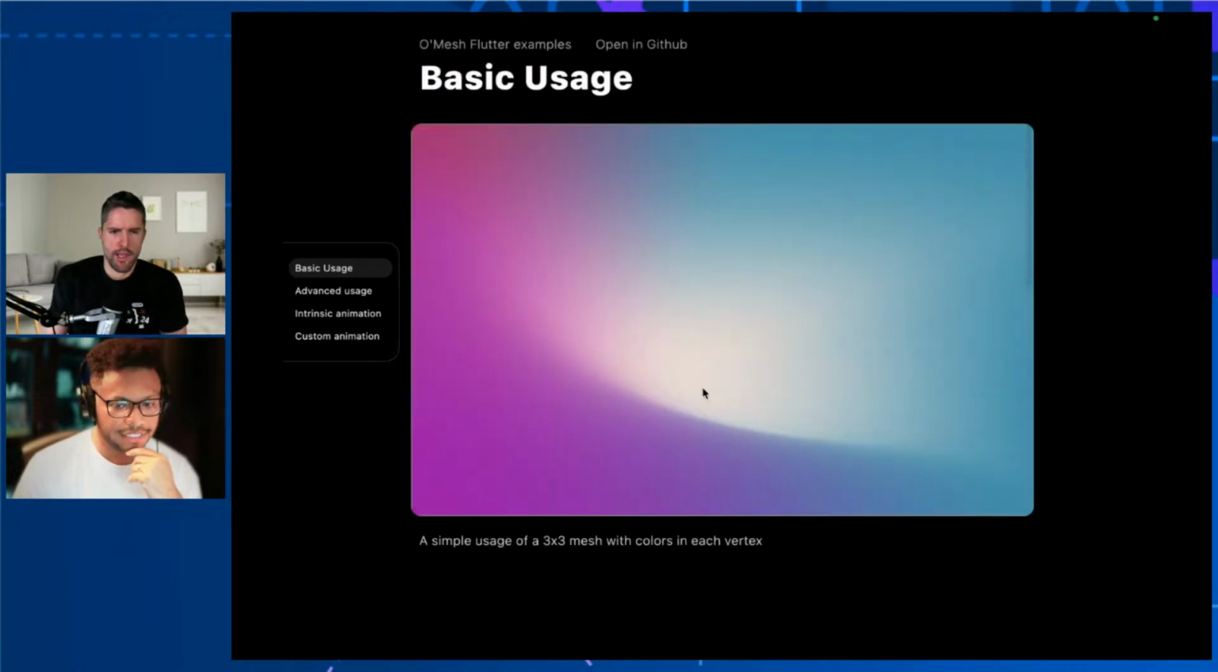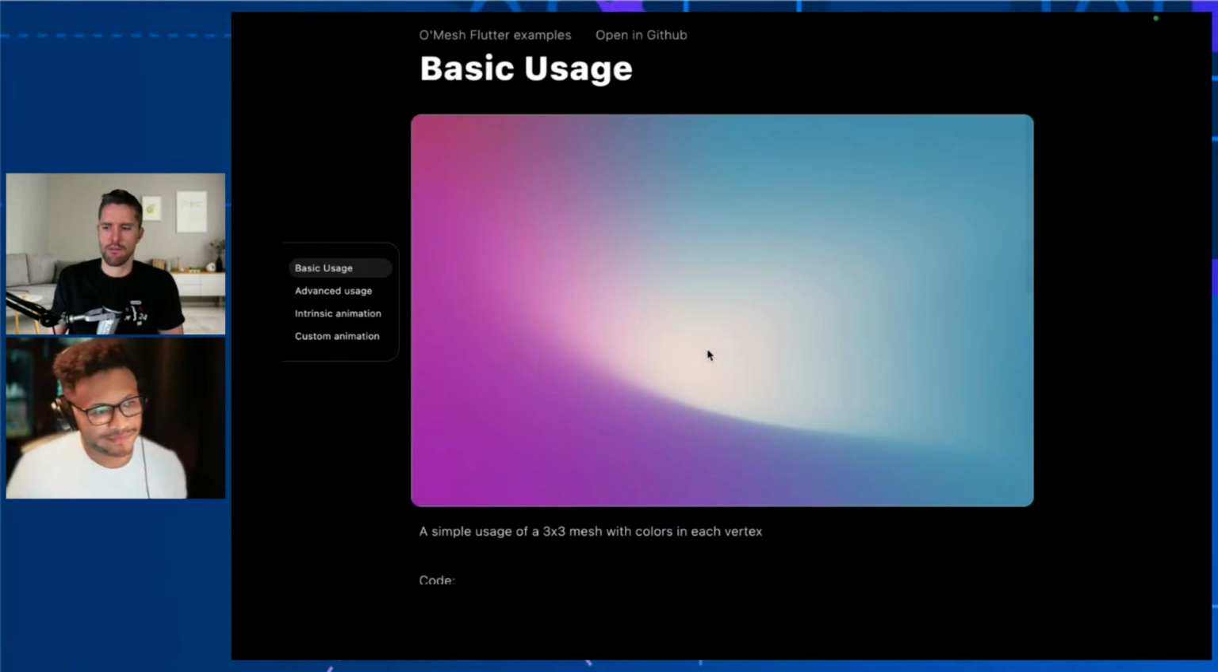How are you getting past the uniform limit? That's really mesmerizing. How are you getting past the limit on parameters to the shaders? That's when things get funny.